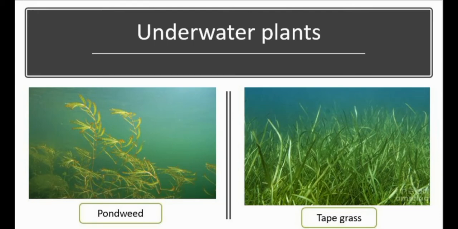These leaves don't have stomata, okay? They breathe through their body surface. These plants clean the water by removing the carbon dioxide breathed out by aquatic animals like fish and turtle. That's why these plants are also kept in the aquarium.